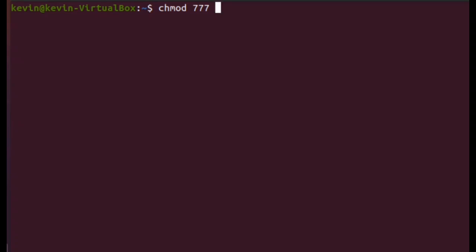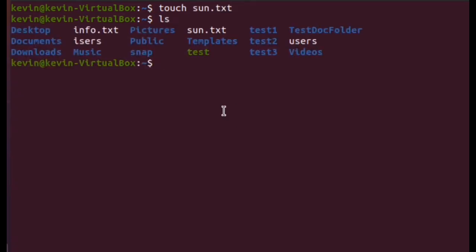We want to do it on all files. I guess I need to make a file first, huh? First we need to make that file, and that file is going to be sun.txt. Okay, and then I'll do an ls, and you'll see I have sun.txt and info.txt.